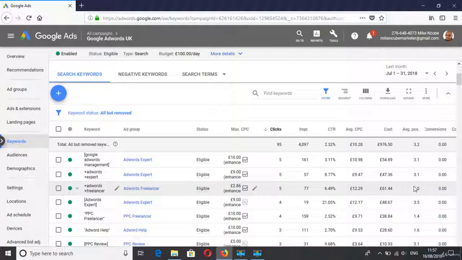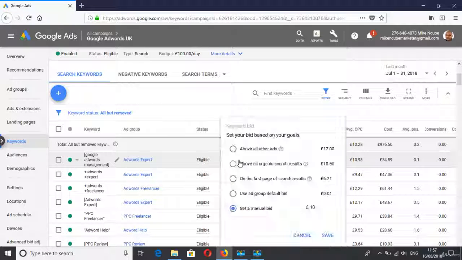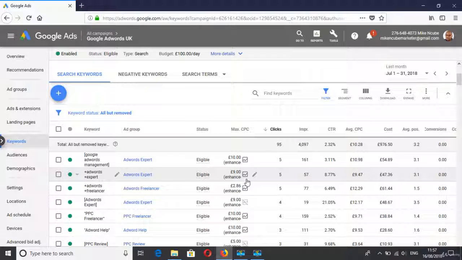So the way you solve that really is your bid strategy. And if you're using a manual, for example, you can just come in, as I am here, and just increase it. So if, for example, it's telling me above all organic search results I need to be £10.60, above all other ads £17. So it just gives you an idea of what to do. And on the first page of search results, £6.21, so that will put you anywhere on the page, obviously at the bottom. So this helps you change that manually and so on.